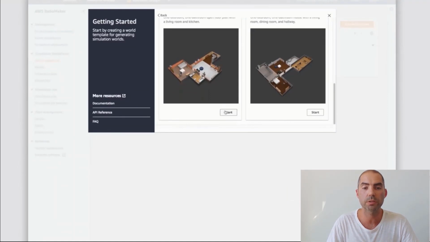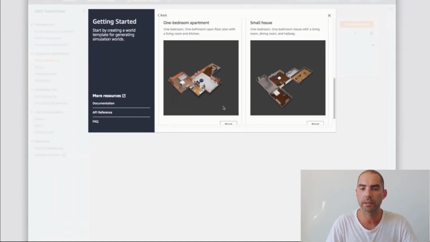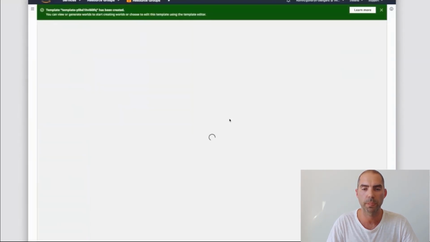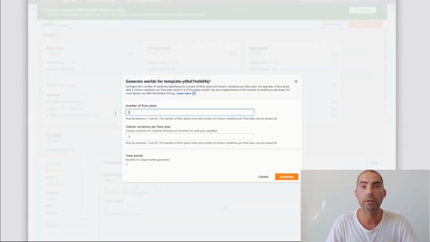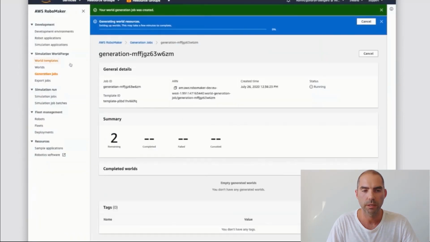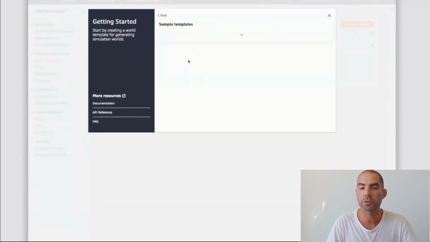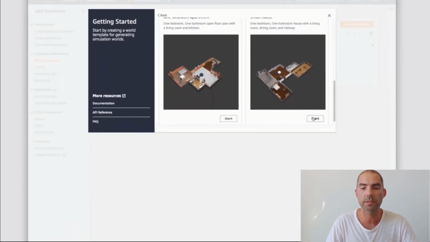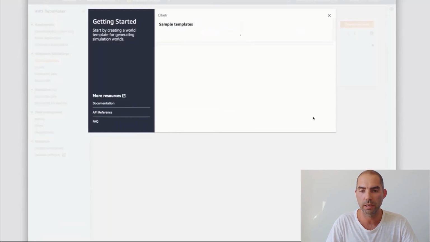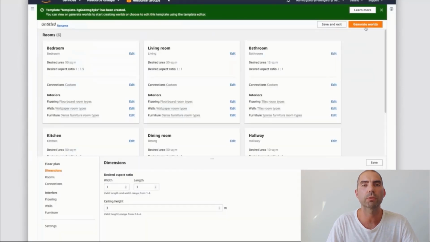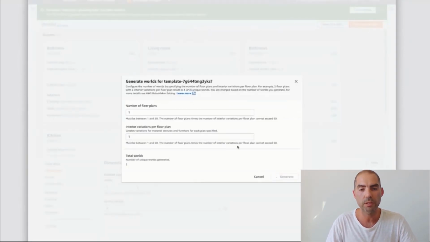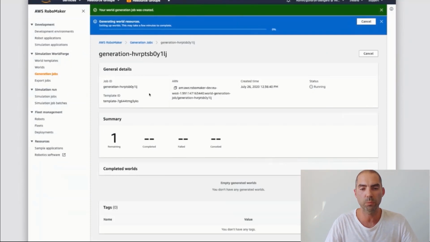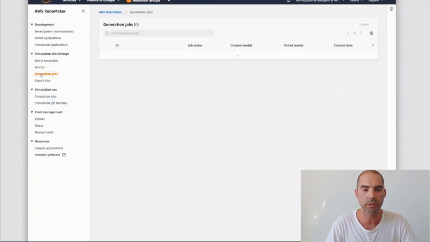Next, we're going to use the apartment sample template. It's a 4-room, open plan house. And again, we're going to generate 2 more worlds. Lastly, we'll use the 4th template. It's a small house. It has 6 rooms. It's a larger space. And we'll just generate 1 world for this. Now we're doing this because we can see the variety of templates in just a matter of a few clicks.